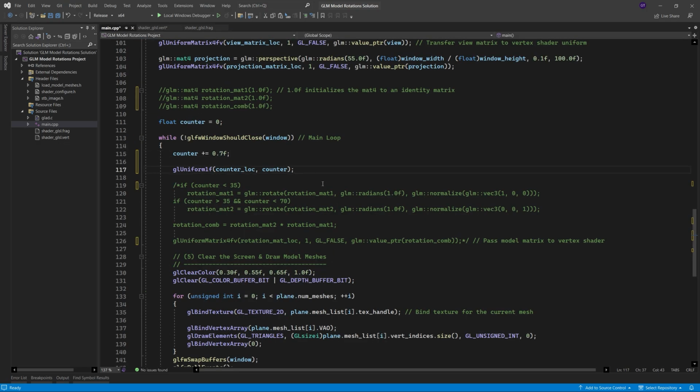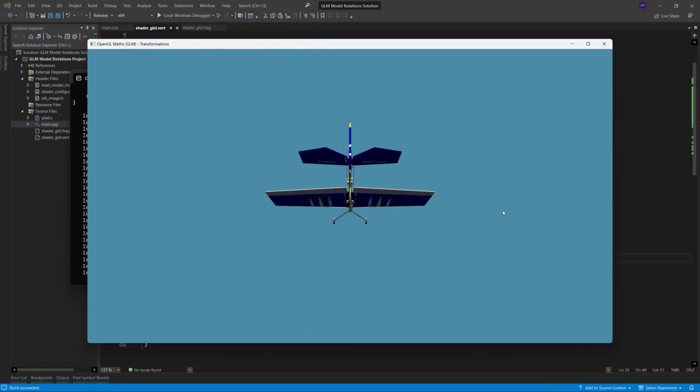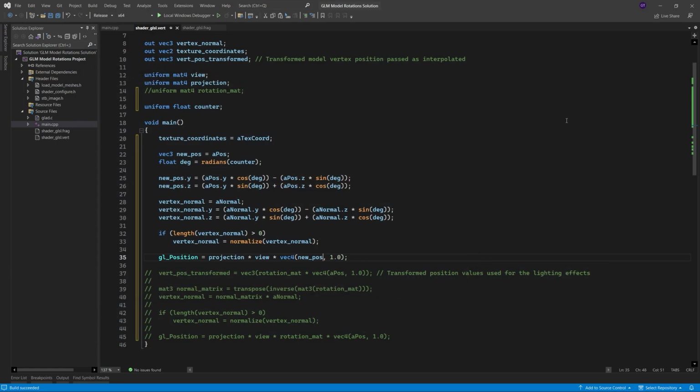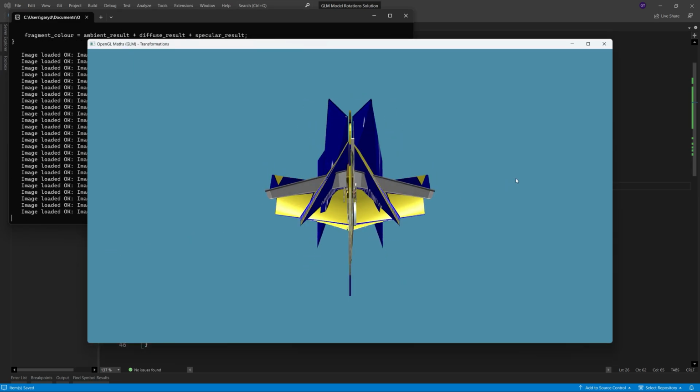Now let's compile and run it. And as we expected, we've got the plane rotating around the x-axis, and just for fun I'm going to mess with the trigonometry a little bit to see what bizarre effect it might have. And yep, that's pretty bonkers.